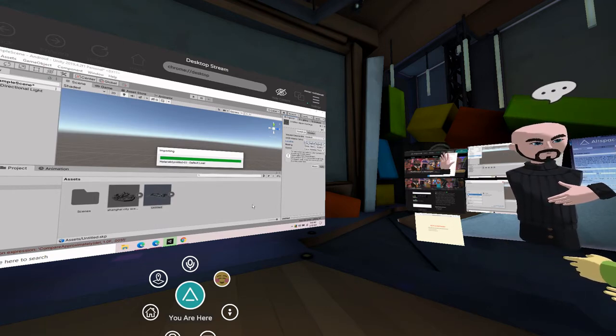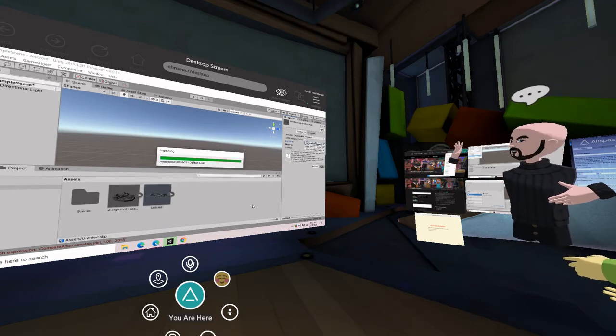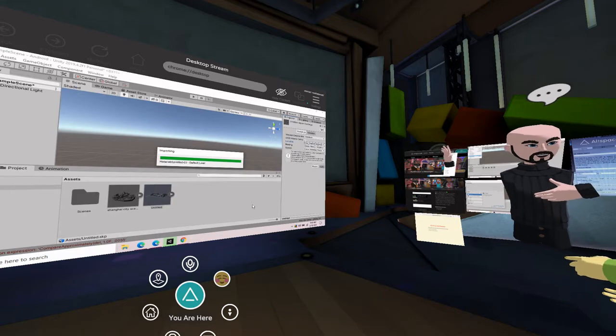But this computer right now, because when you start baking, it's going to give you the option of using CPU or GPU, graphics or compute. If I do it CPU, it's going to take me days to bake.